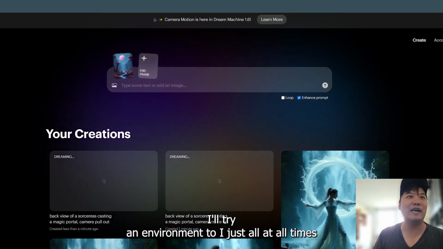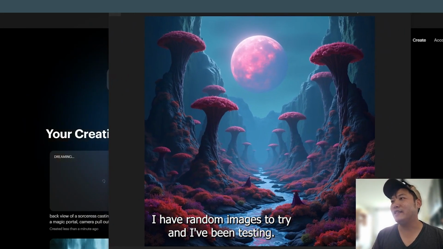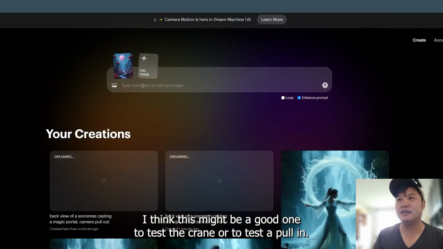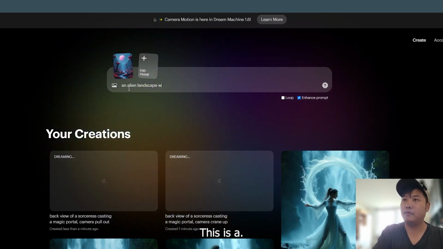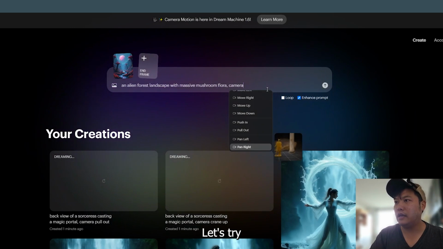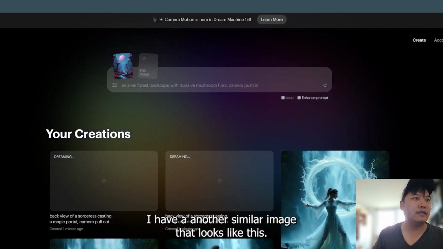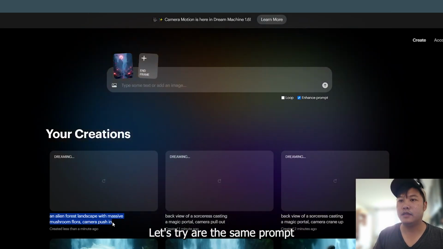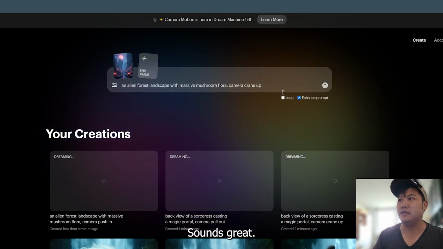At all times, I have random images to try that I've been testing. So this is an environment I have. I think this might be a good one to test the crane or to test a push in. Well, let's try that. Let's try push in on this one. I have another similar image that looks like this. Let's try the same prompt, but crane up. That sounds great.